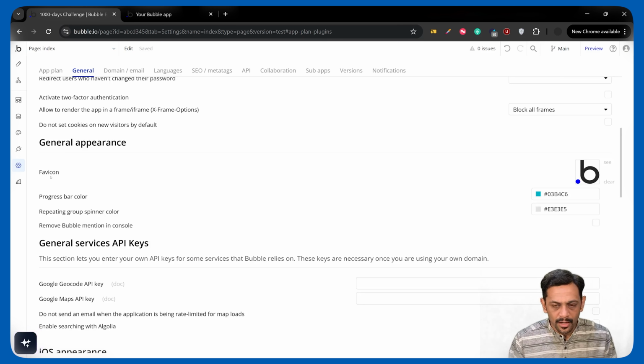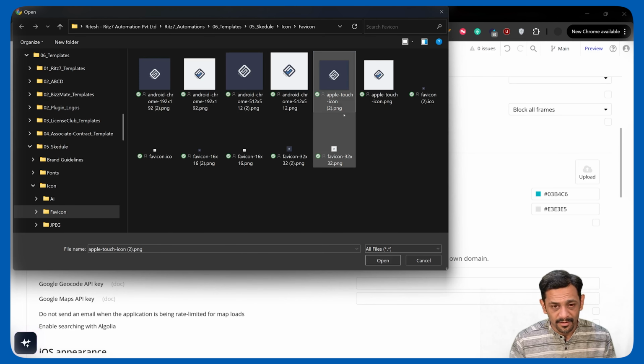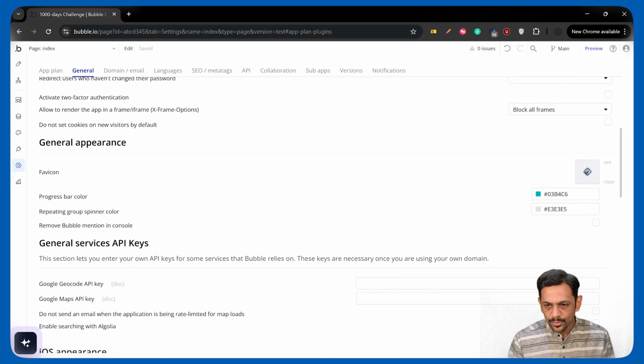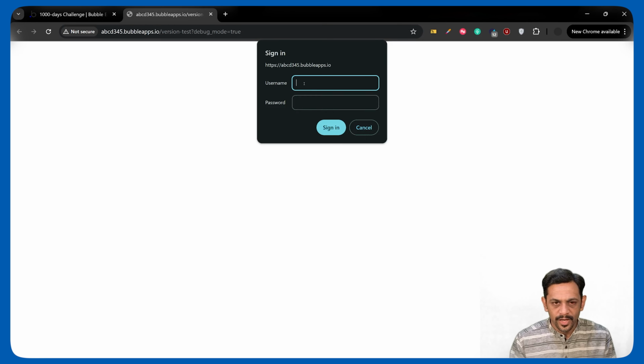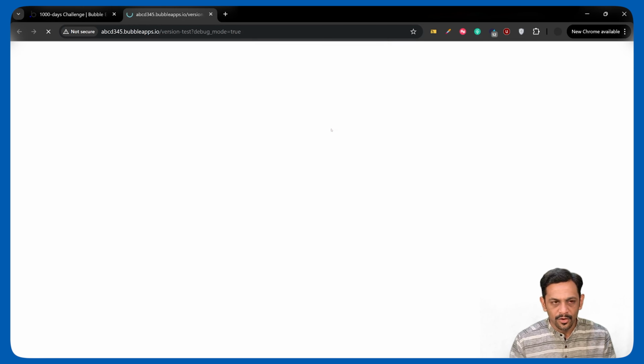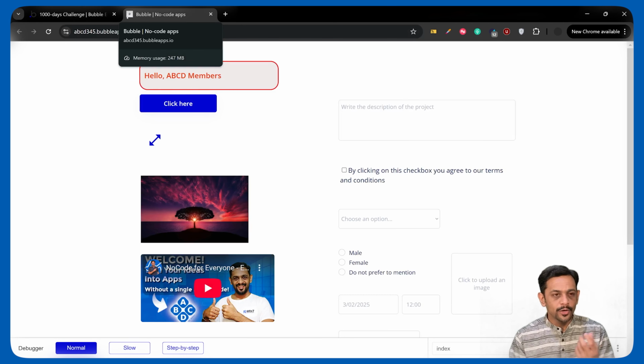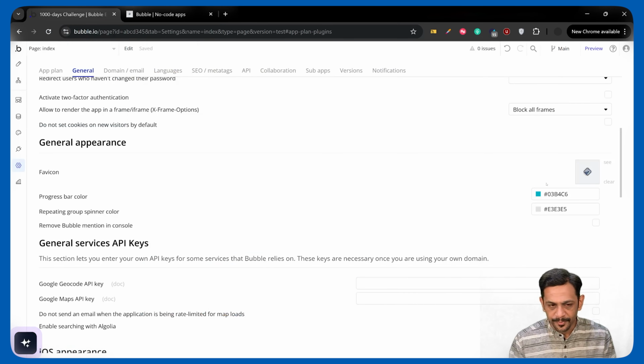Now we have favicon. Okay, favicon is basically what you see over here, right? You can see the bubble logo here. So I'm going to clear this. I'm going to add, let's say, this particular favicon. So this one, I'll click on open. Once we do this, if we go to preview mode, because we are in the agency plan, it will ask us for the username and password. I will put that, click on sign in. You can see that the icon has changed here, right? So if you want your branded icon to be shown for your users, then change that over here, right?